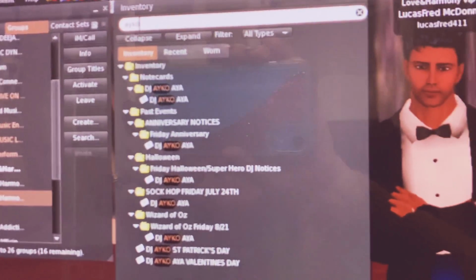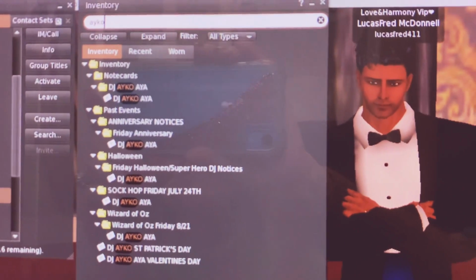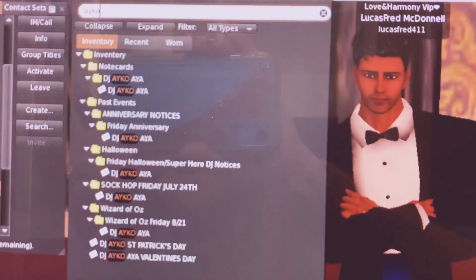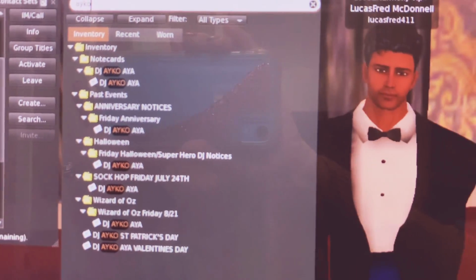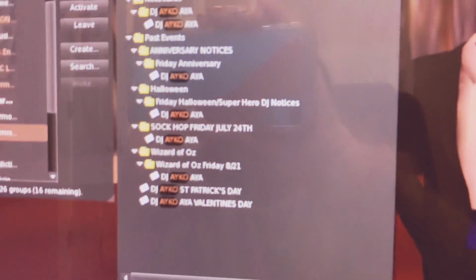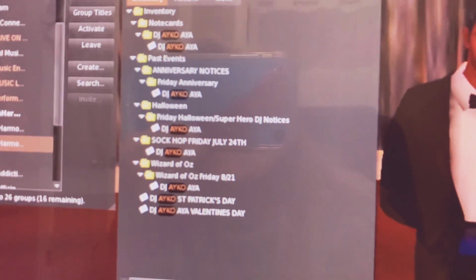And as you see, and let me get up there a little closer. I'm sorry, I'm trying not to make you seasick. All of our note cards that have Aiko Aya on them have opened up. All the events and things that she's done in the past and things that she'll be doing maybe in the future are already listed there.